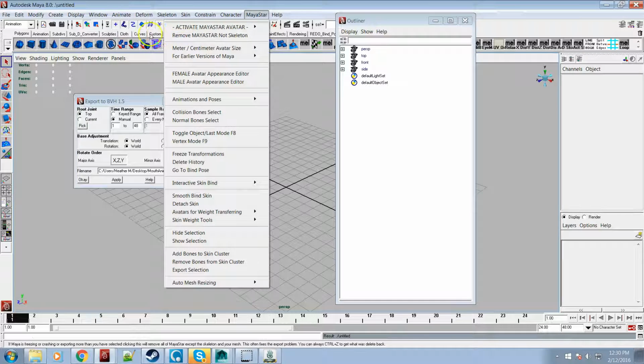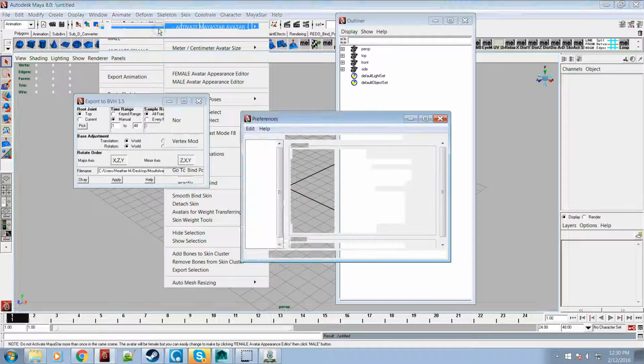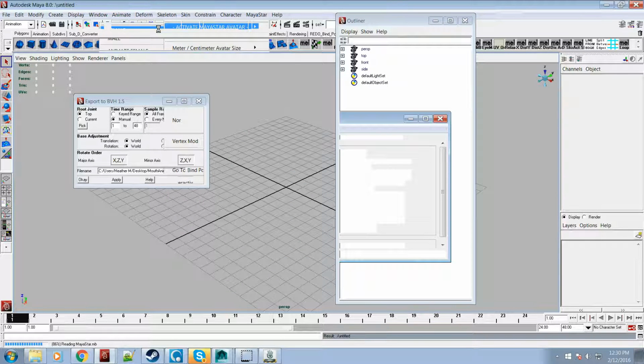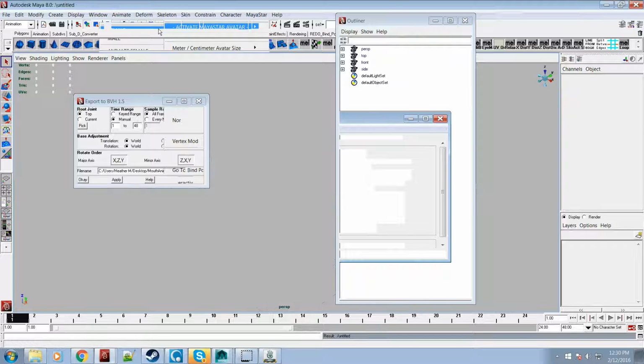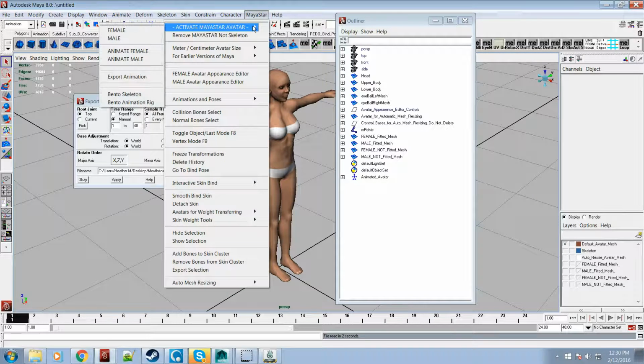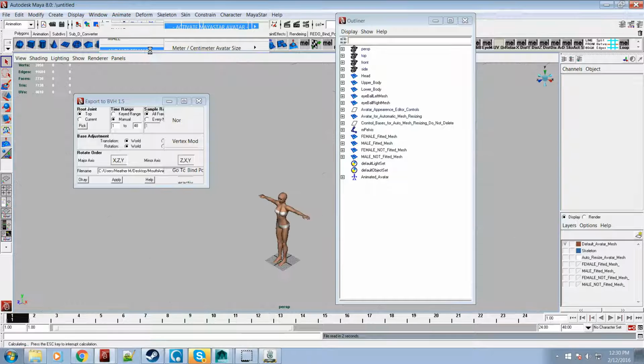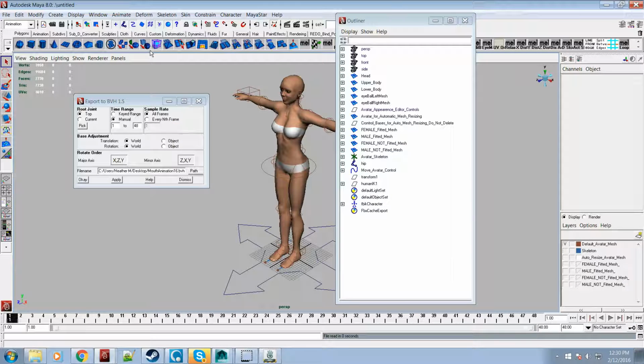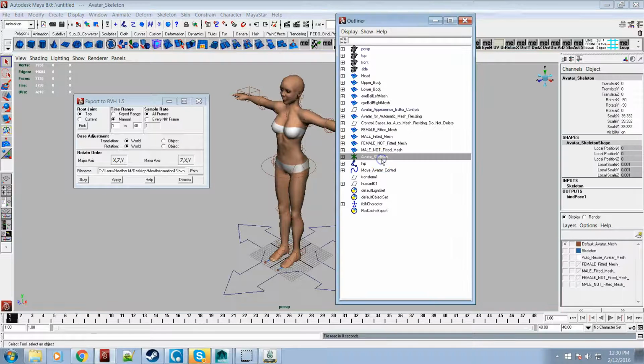MayaStar. Email. There goes my microphone. Let me clip that here. Okay. So, come on. Female. Okay. Same locator. This is the size of the locator.